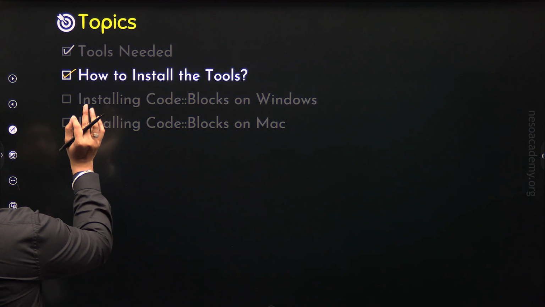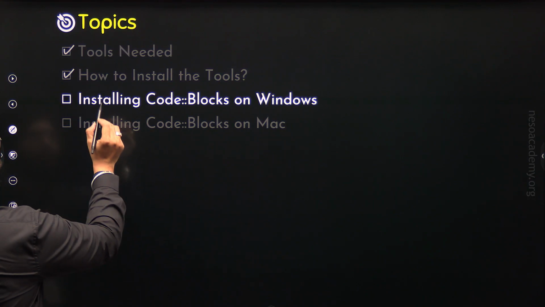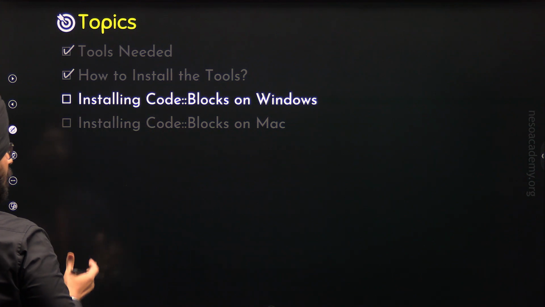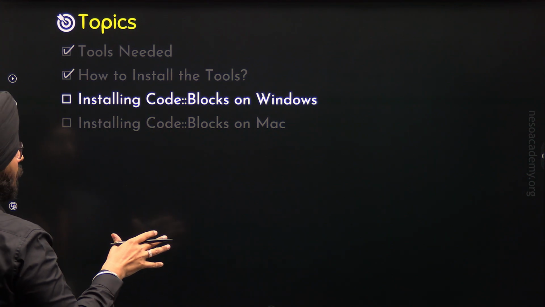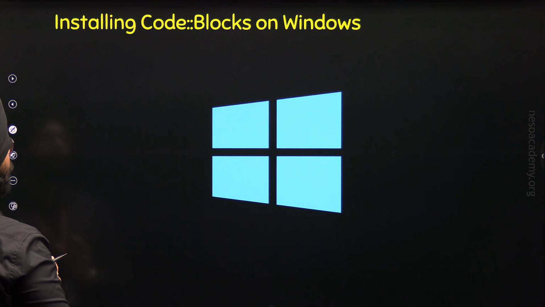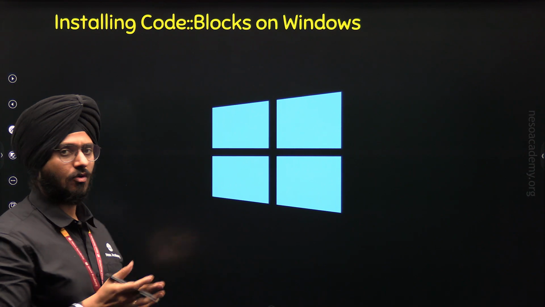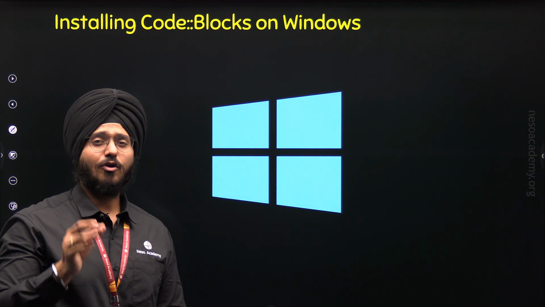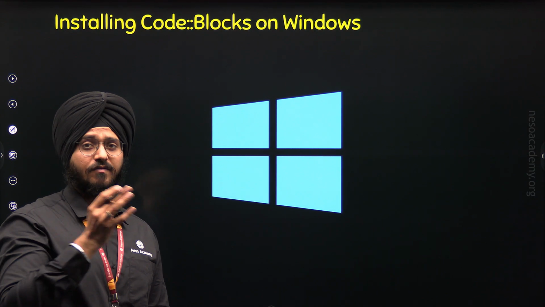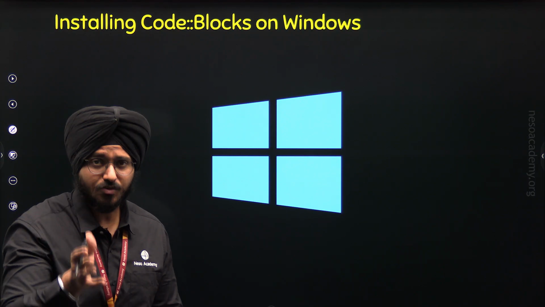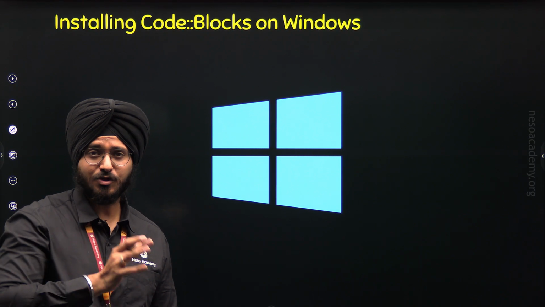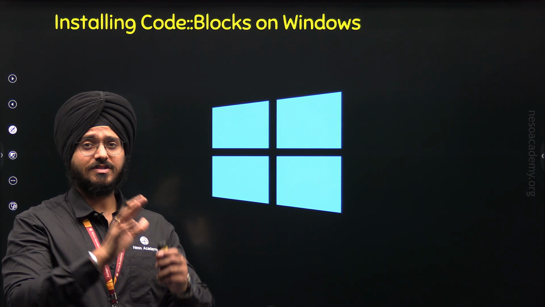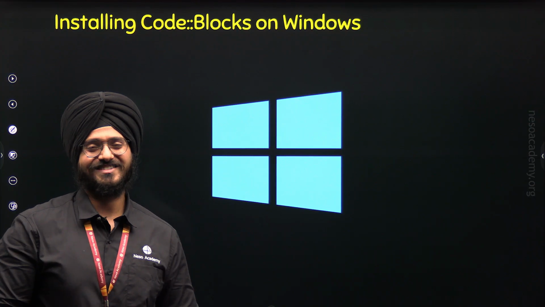Now let's move to the third topic, that is how to install Code::Blocks on Windows. In this specific topic, we will learn how to install Code::Blocks on a Windows machine. As we learned, we need to install Code::Blocks because it is beginner friendly. So we are going to install Code::Blocks, and in this topic we will learn exactly how we are going to install Code::Blocks on a Windows machine. For this purpose, let's move to my machine to understand the entire process.